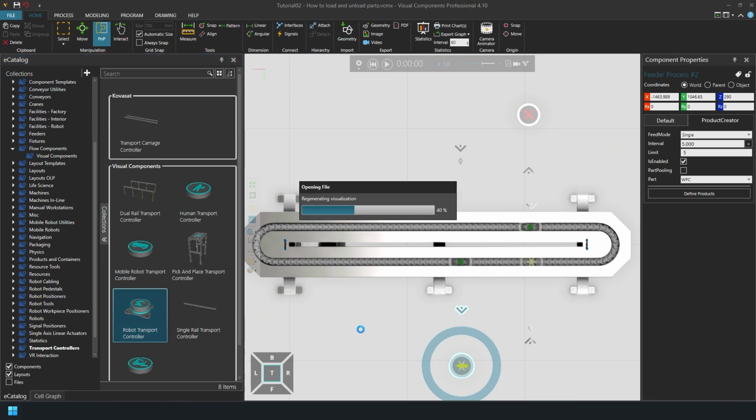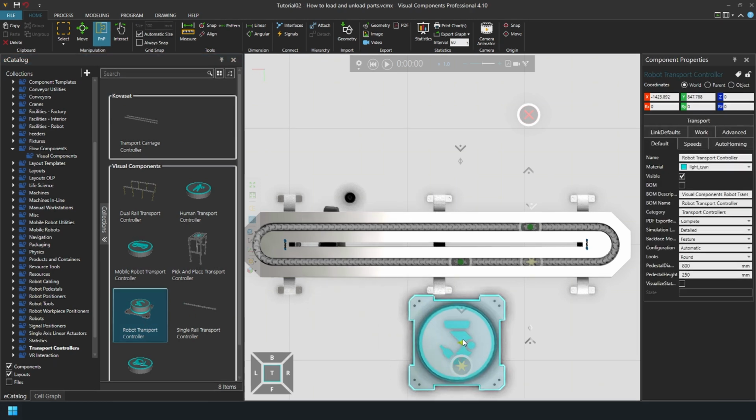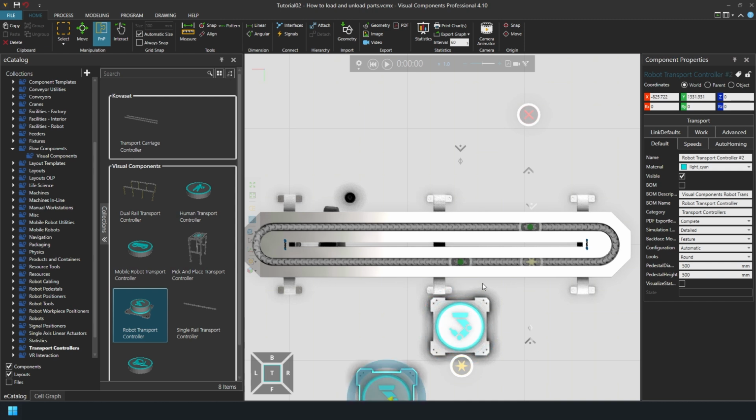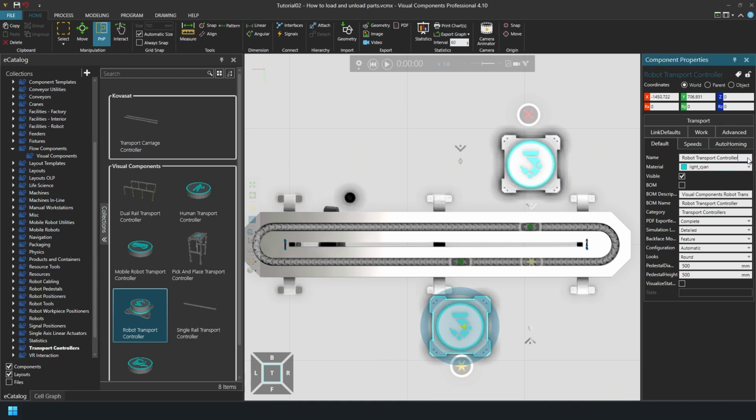So I'm choosing the robot transport controller from the catalog and place it where I would like to have the loading and later on where I would like to have the unloading. But my feeling was that for these small parts, the base is even too big. So I'm changing the settings according to my needs. I can then also copy over the robot controller and place it where the unloading should happen. What I'm doing first is renaming the controllers, because otherwise I might forget it.